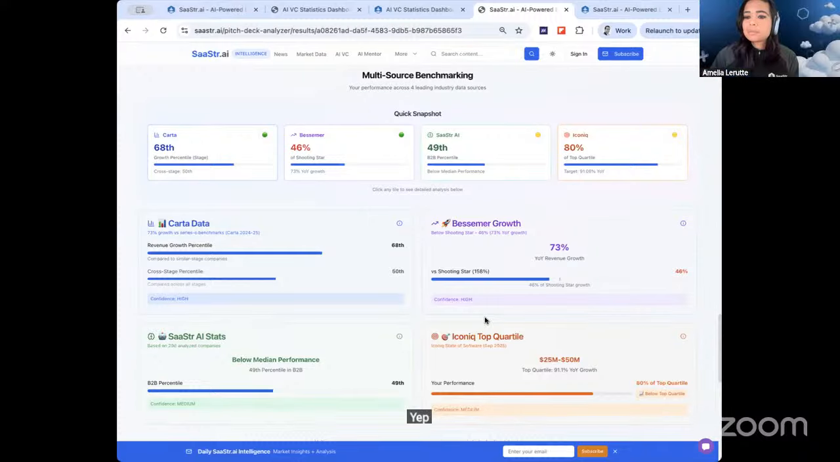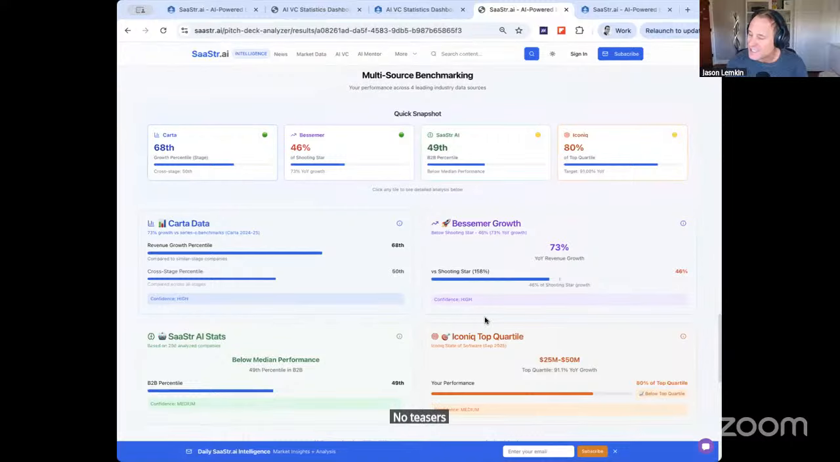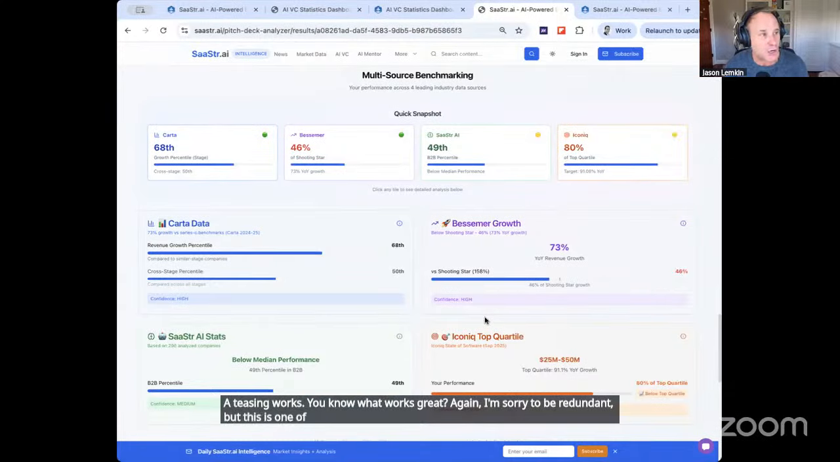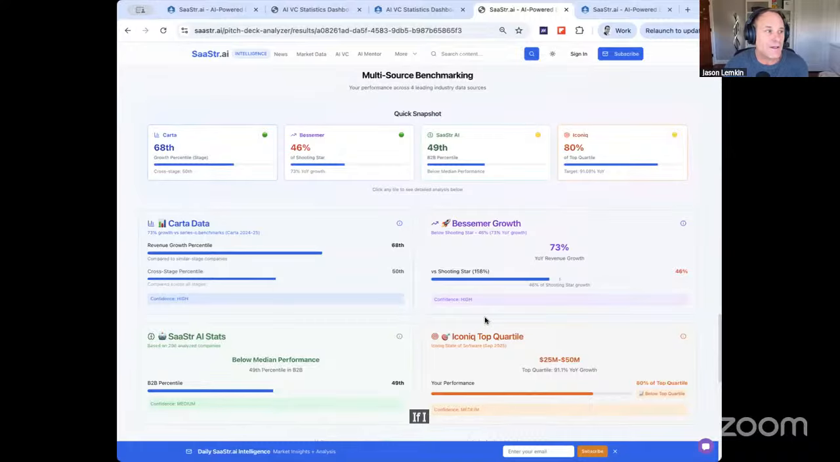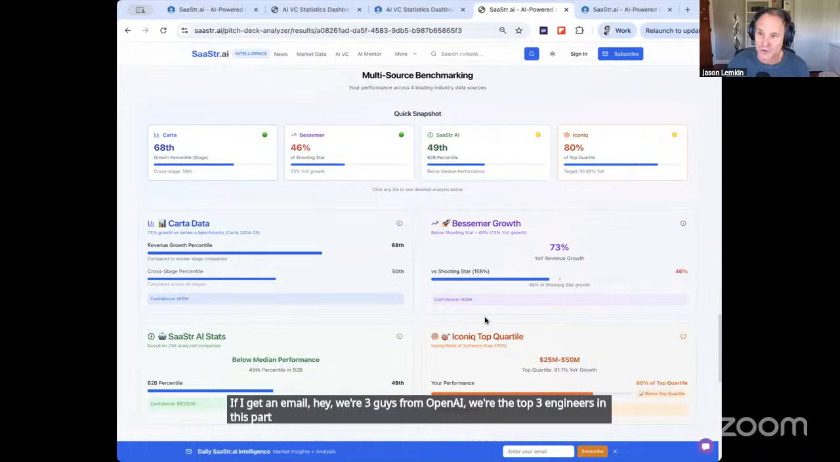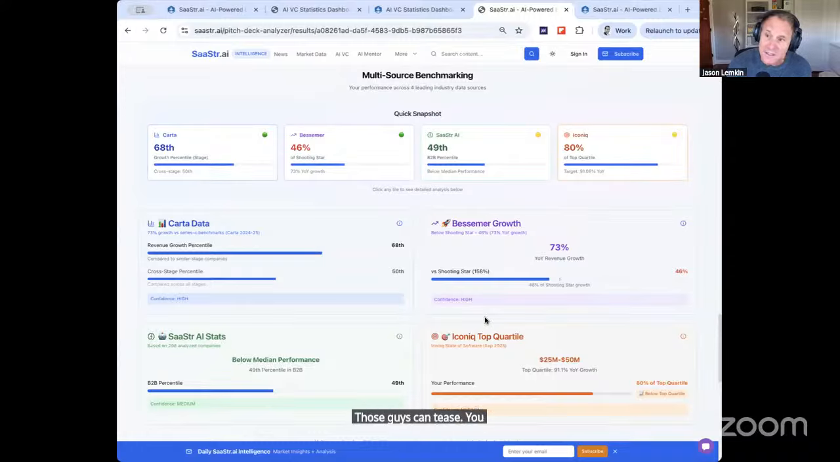Yep. Don't tease people. I'm sorry to be redundant, but this is one of the things where there's just such terrible advice on the internet. If I get an email, hey, we're three guys from OpenAI, we're the top three engineers in this part of OpenAI, we dropped out to do a startup, you want to take a meeting? Of course you're going to get that meeting. Those guys can tease. You don't tease. Unless you're sure you can tease, don't tease. Put it all in there.